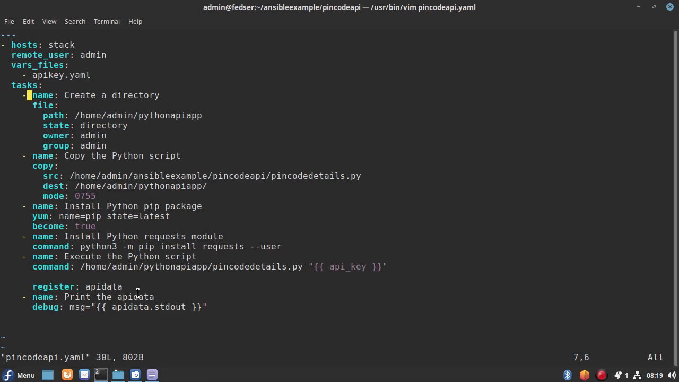Okay. And next I'm registering the output of this command into a variable API data, which we are going to later on print to make sure that our API was connected and it was able to fetch the data. So API dot standard output. Standard output is basically the variable from which we will be able to fetch the data of the API. Okay.